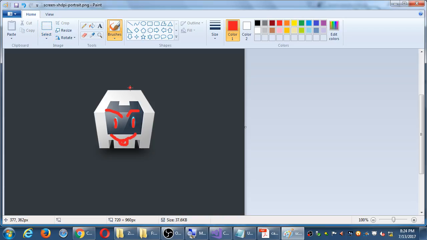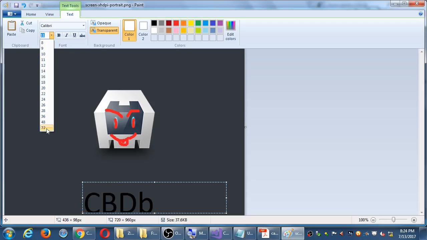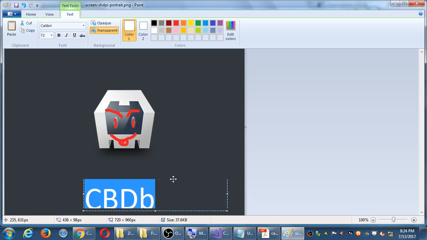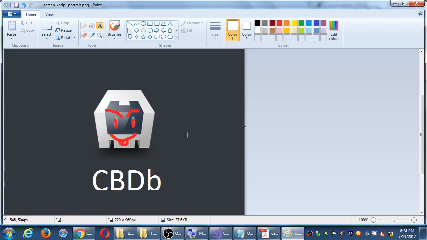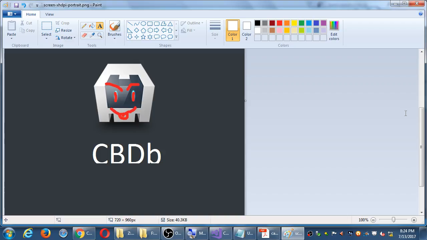You want to save these, make some changes. You can add some text. Paint is a very, very basic editor, but there's the ability to change text and do basic stuff. No, you need at least Photoshop 4.0 and up for layers. On Photoshop, we will make some real splash screens with some nice design.